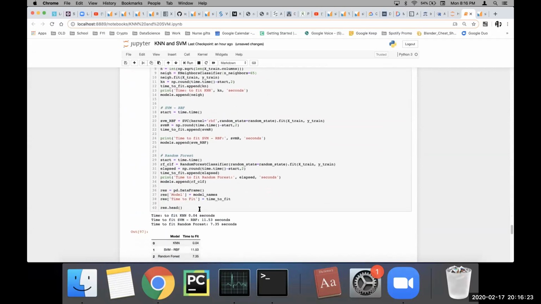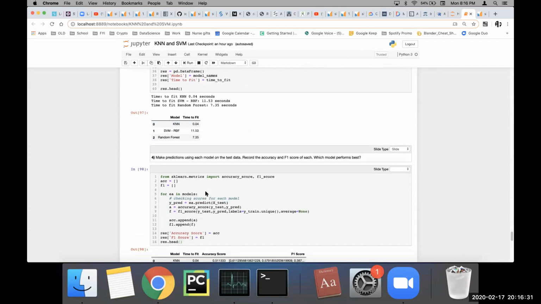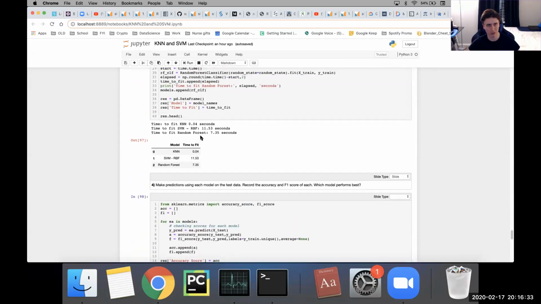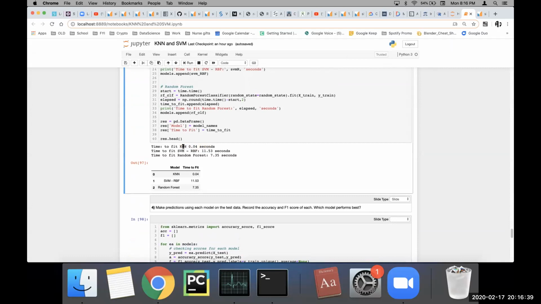Here we did our start time and end time to see how long each one took to fit, and I passed them into a data frame to look at the time. KNN fits the fastest, and RBF takes the longest. With that being said, though, what's the caveat with KNN being quick to fit? Oh, KNN's quick to fit, but it takes a long time to predict. So the more features you have, the time increases exponentially. Yep.